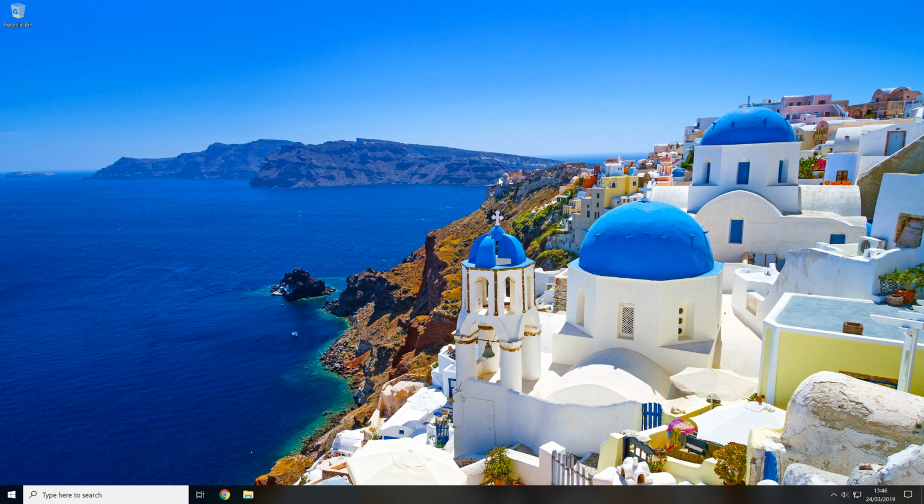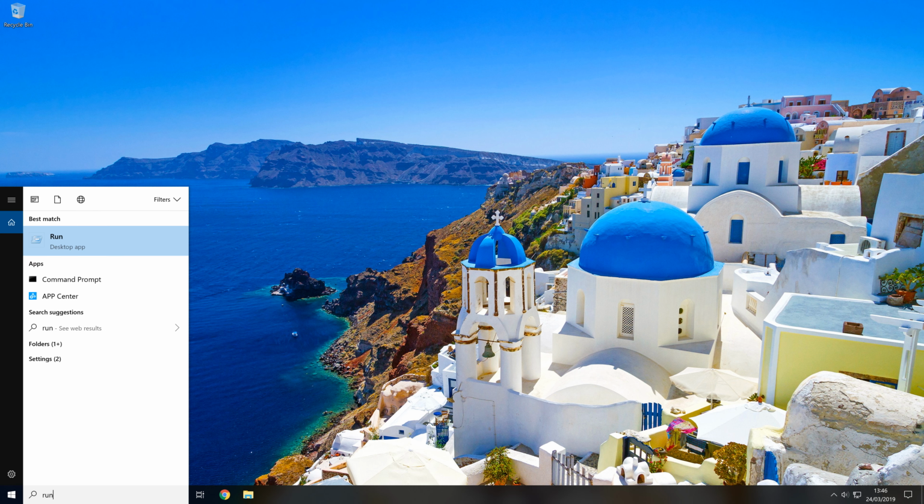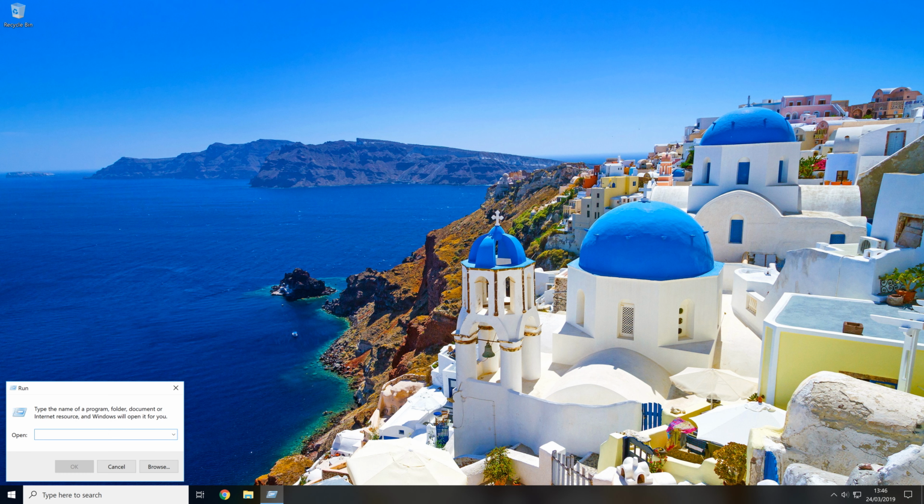Windows 10. So the first thing we're going to do is click in the search bar and type run. Now we're going to open the Run desktop app up, and then in the bar here we're going to type regedit, that is REGEDIT. And then we're going to click OK.